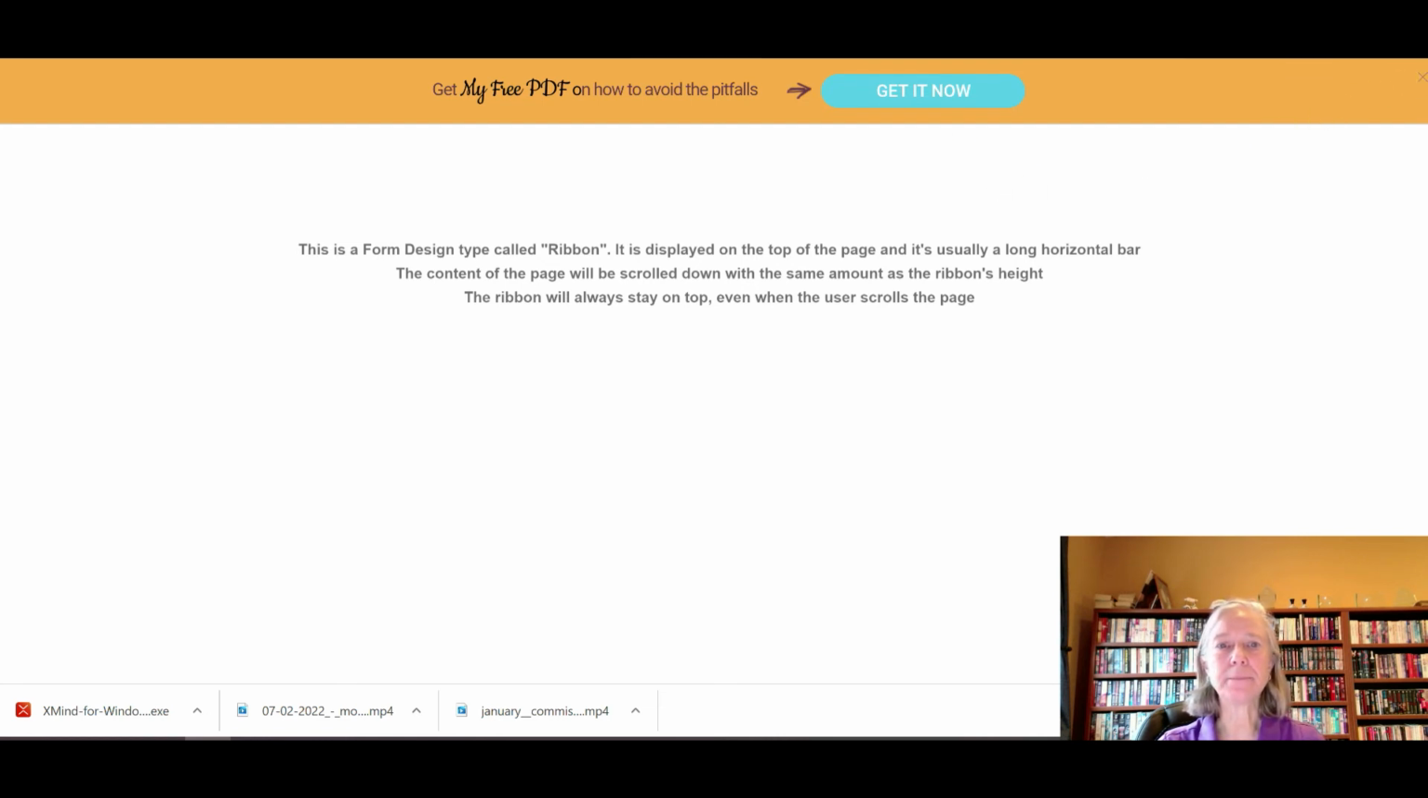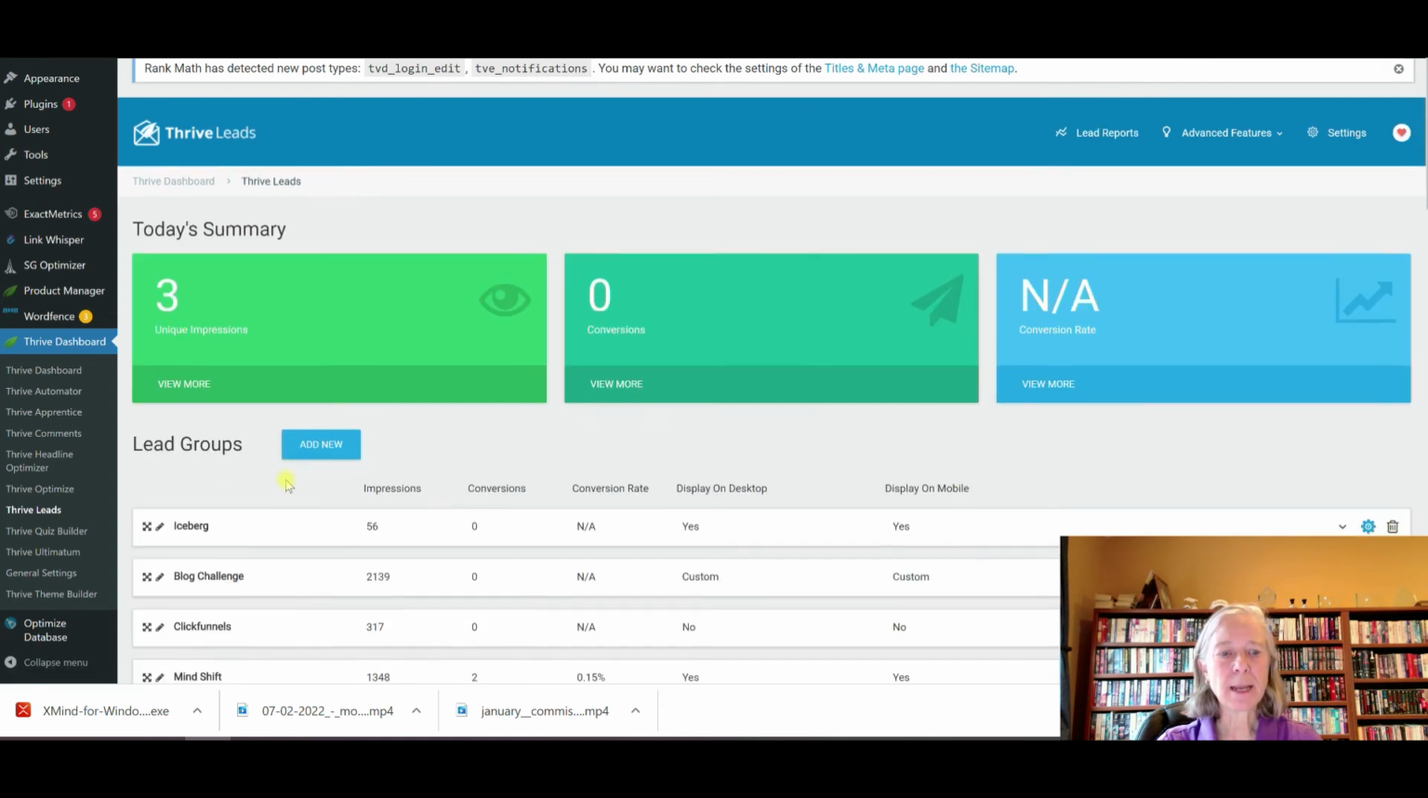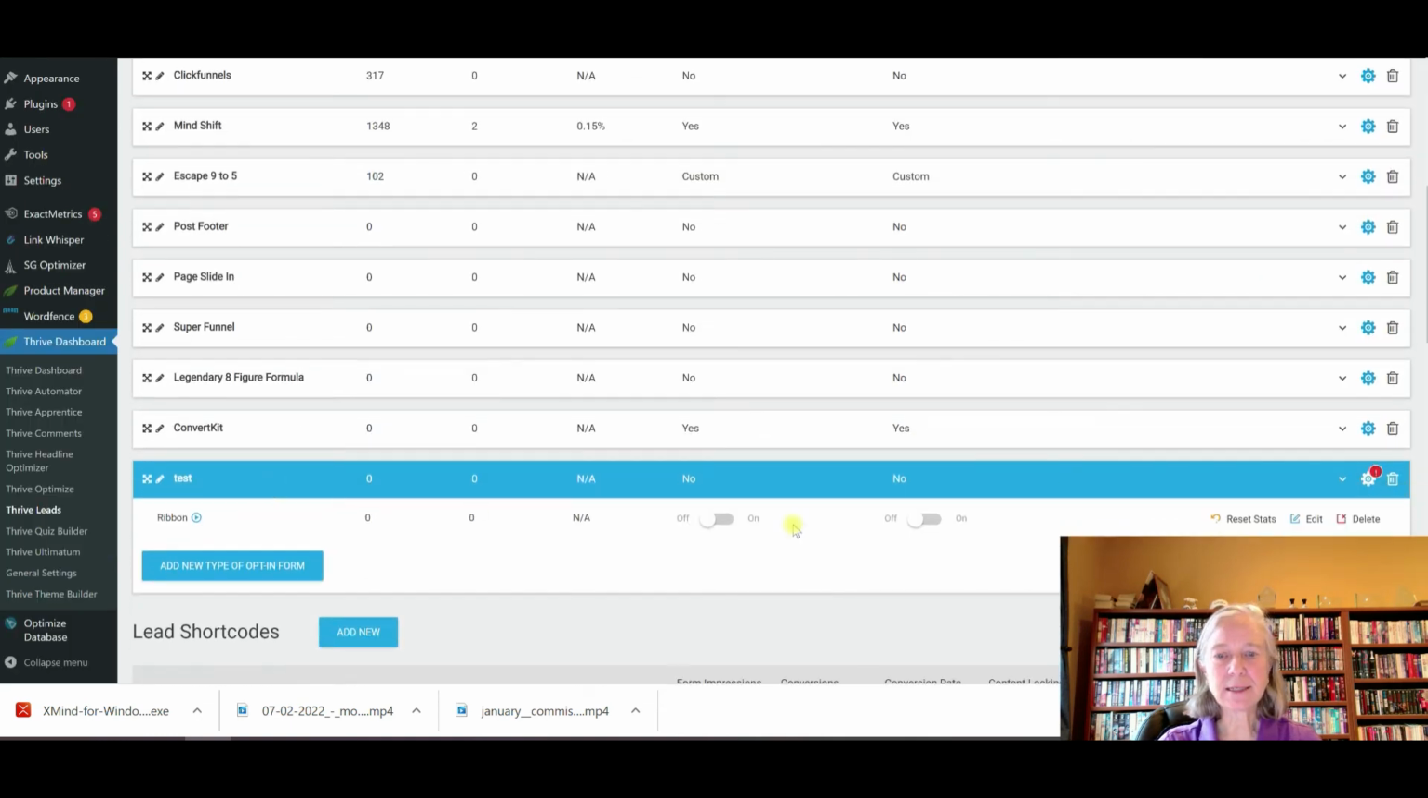And then let's get back. Oh, here we are at the settings. So for the settings, that's test 1. Let's go back to dashboard and go down here to test. And the settings is this gear button right here.